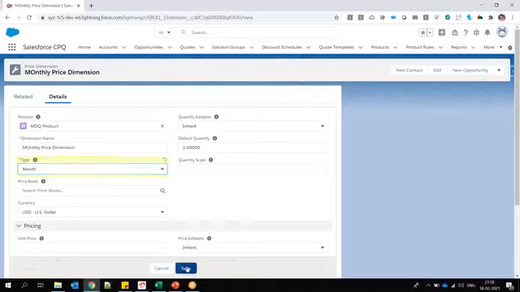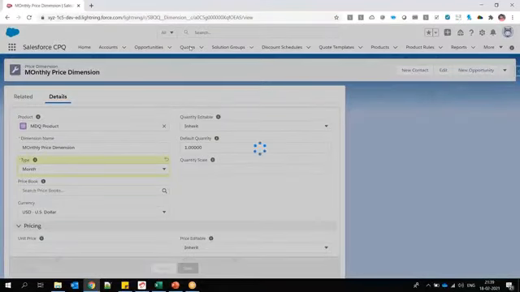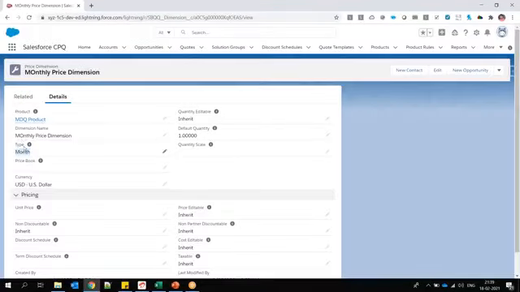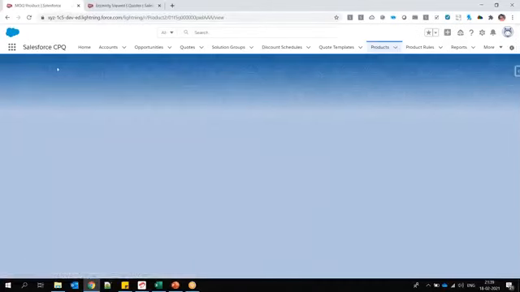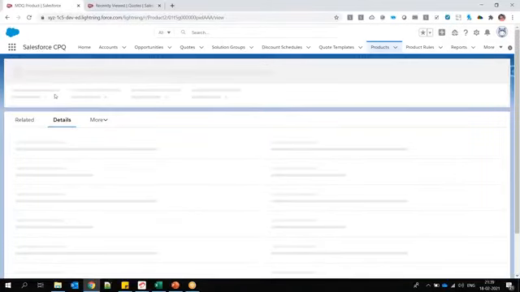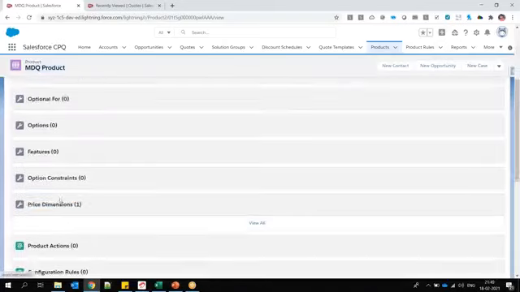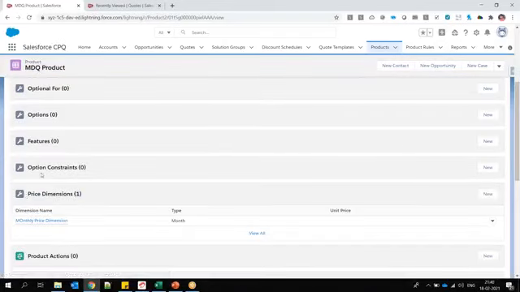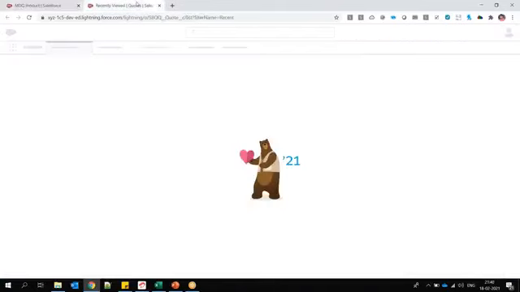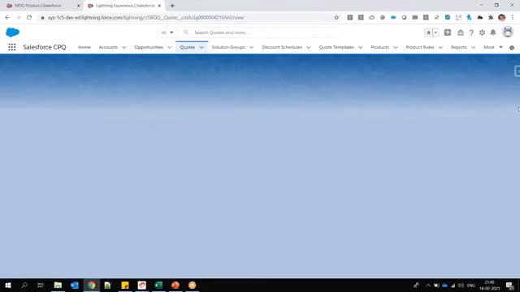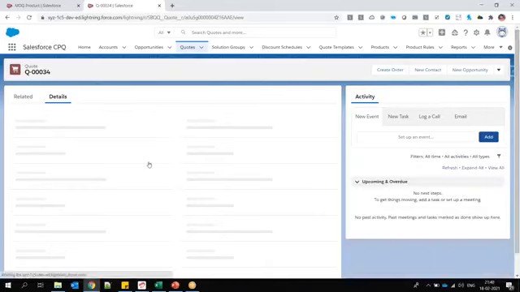Let me go to the quote and add MDQ products. How will it change? Let me explain the concept. Just focus on this one field, month. All other fields I will come back and explain. Any product with a price dimension is considered an MDQ product. So let me go to the quote, go to the edit lines and add that product.